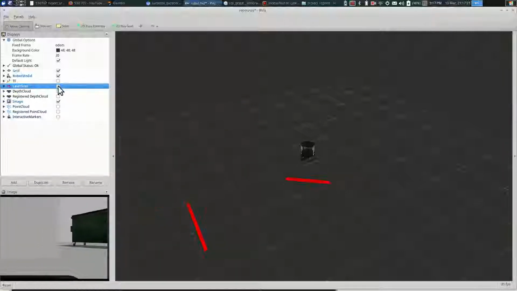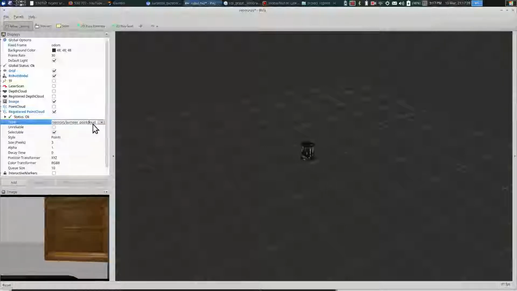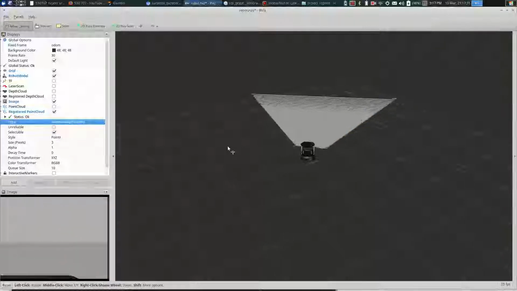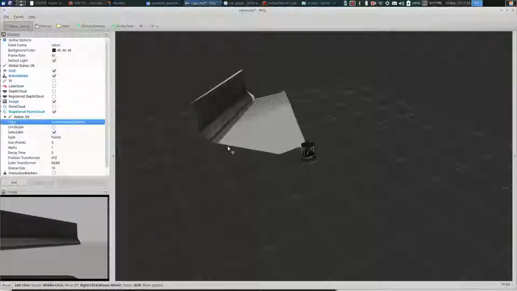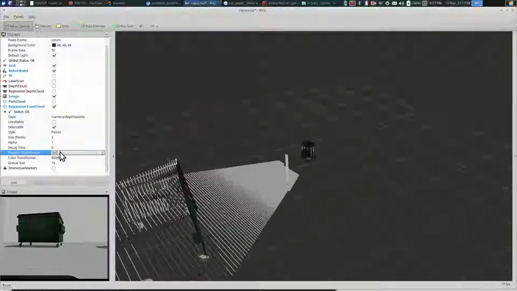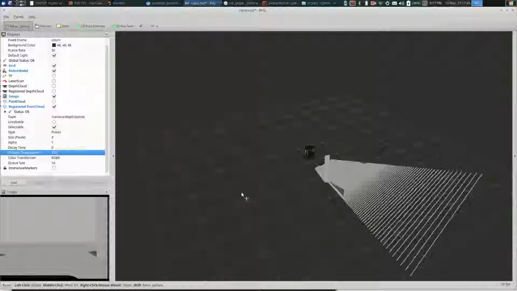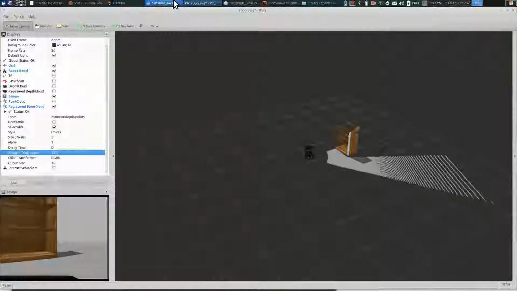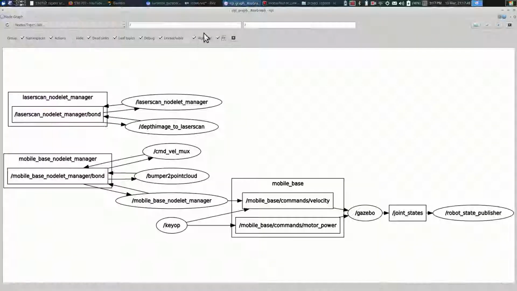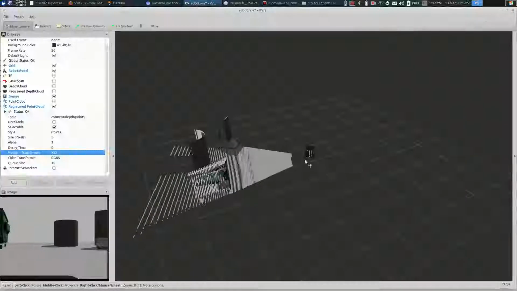Image, laser scan, registered point cloud. We need to fix the topics, and as soon as we do, that's not the one I want. Depth points gives us a point cloud. It's a different way to represent a depth map, and there's a bunch of options on here that you need to read about. But you can see that it's a nice setup. And if we now look at RQT graph, that's all we have going on.